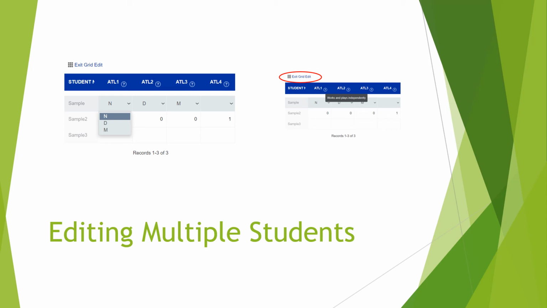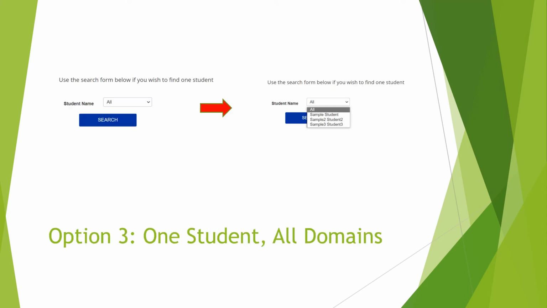Just like in the other view, you can hover your cursor over the question mark bubble to reveal which skill you are editing. When you are finished, click on Exit Grid Edit and all your changes will be saved. If you wish to edit one student only, but multiple skills at the same time, begin by selecting a student name from the drop-down box at the top of the page near where you logged in. Choose the student you wish to edit and click Search.